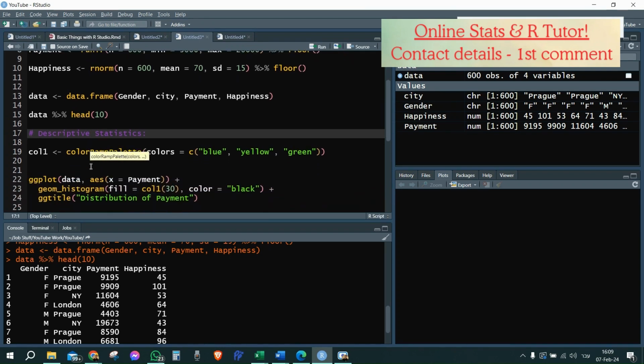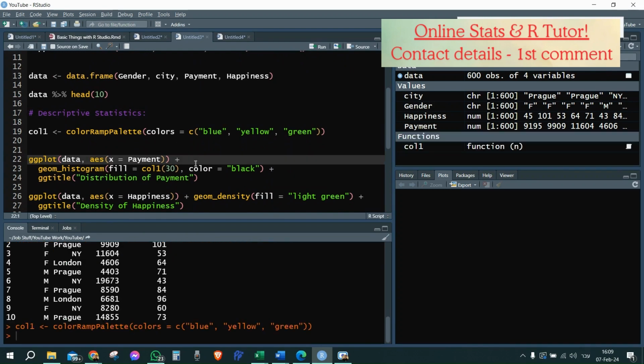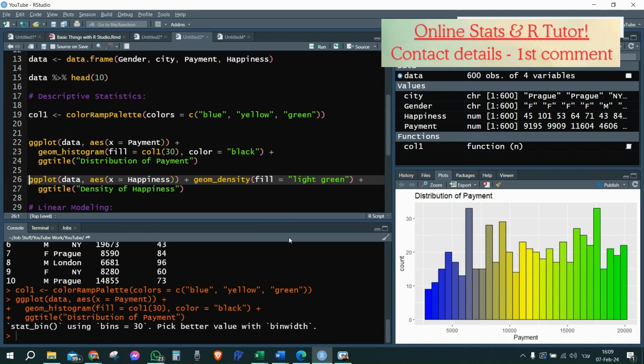Now we want to show some descriptive statistics of the results. So we're going to use ggplot for that. So here we can see the distribution of payment. You can see it's rather flat distribution. We have a rather lower portion of respondents that makes less than 5,000. But apart from that, it's a rather uniform distribution.